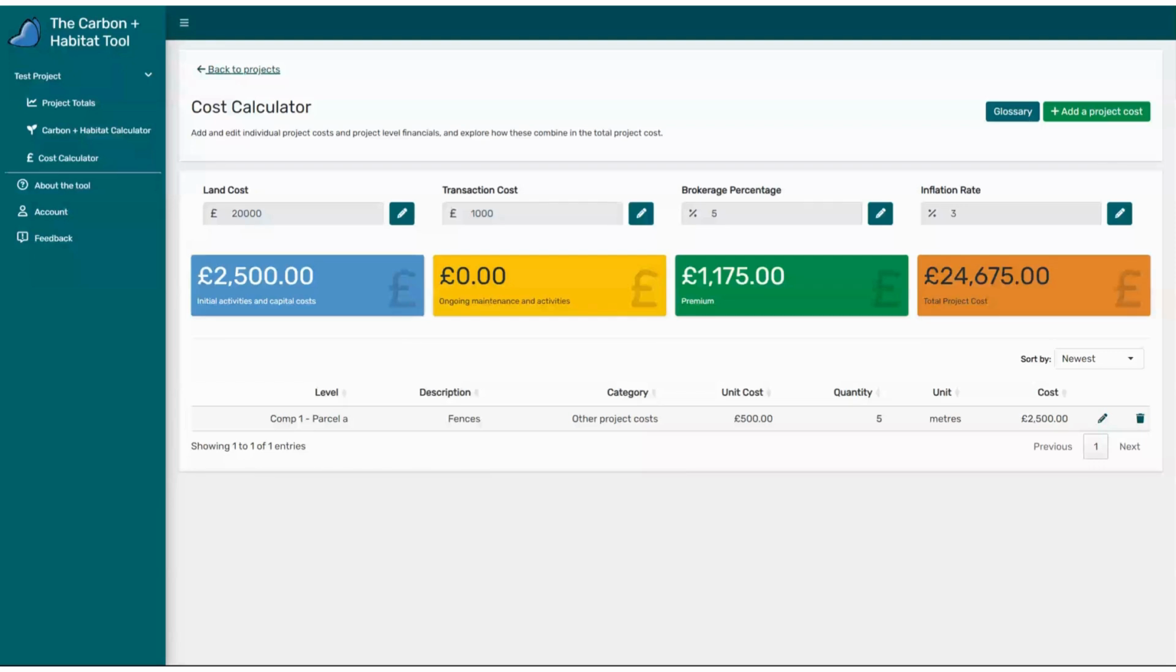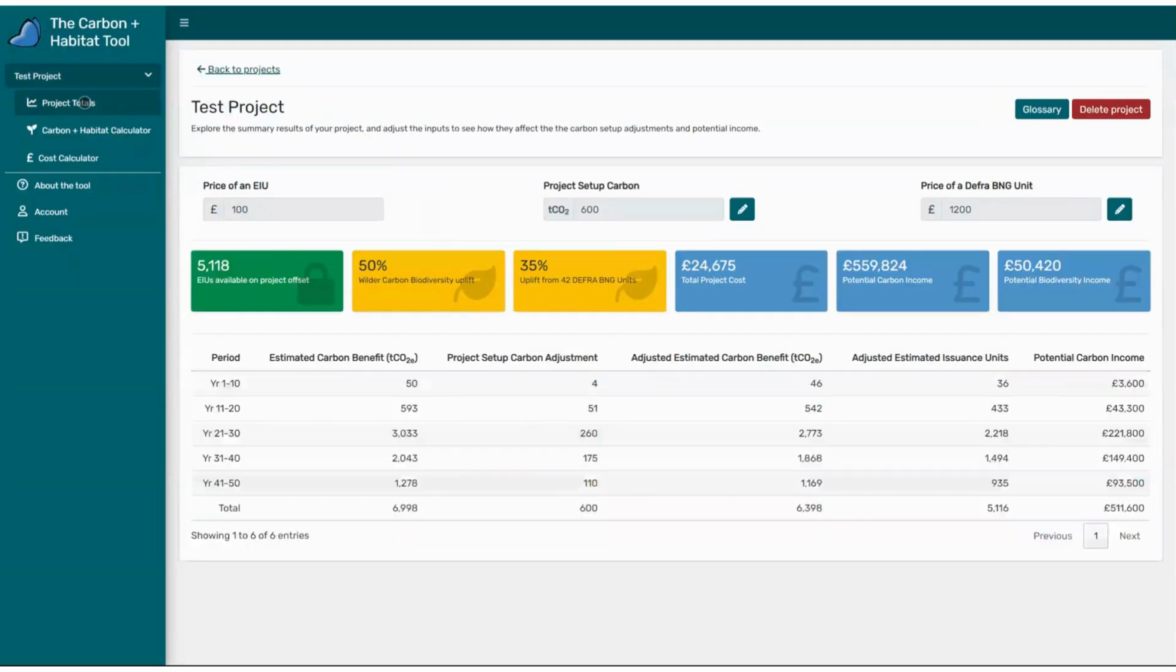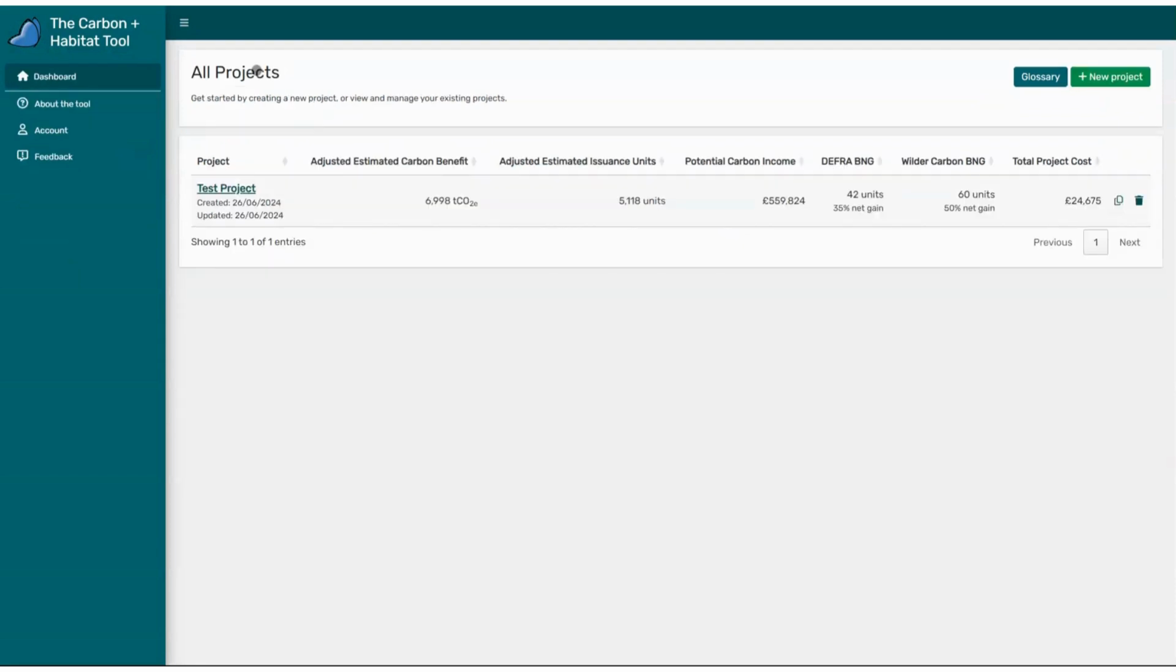Now that we've added a parcel and some costs, we go back to the project totals tab and we'll see that our project totals are populated. If you want to go back and see all of your projects, create new projects, or delete your projects, you can click on Back to Projects from any project tab.